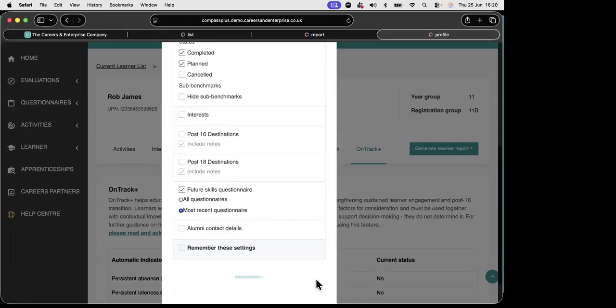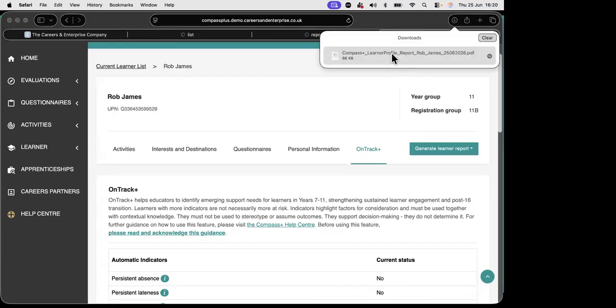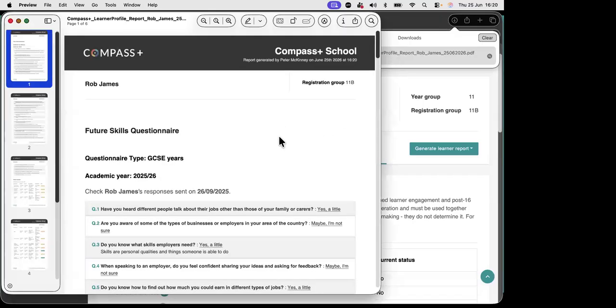Okay, and whilst that is downloading, I'll just talk you through what it will look like. So a copy of Rob's learner report showing all of the information that we just selected. It'll be downloaded as a PDF onto your computer. And whilst that's doing that, I'll just wait for it. Okay, so what we've then got, I'll just move that over to the side. What we've got here is Rob's learner report.